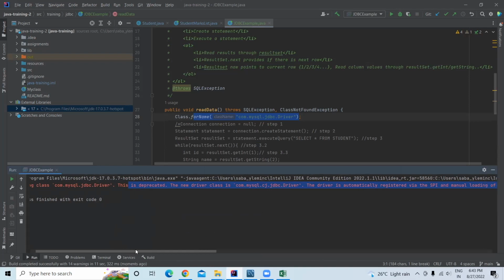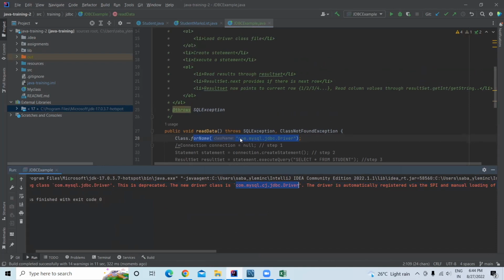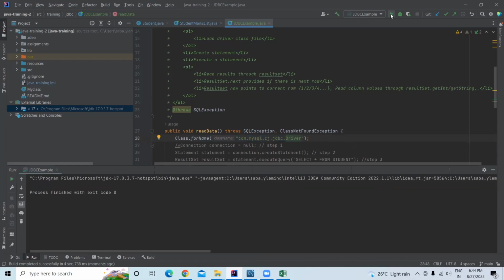The new driver class is this one. We need to use this one, not the old JDBC driver. They're asking us to use the new JDBC driver. So we'll use this one itself. Let's try it again. Yep, class is loaded successfully, no issues. Now this is step 1, or step 1.1.